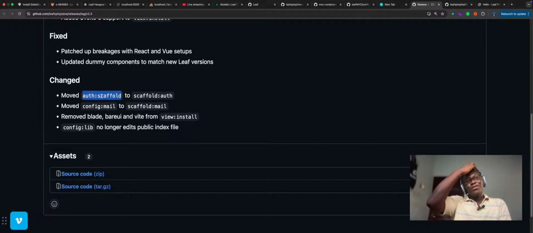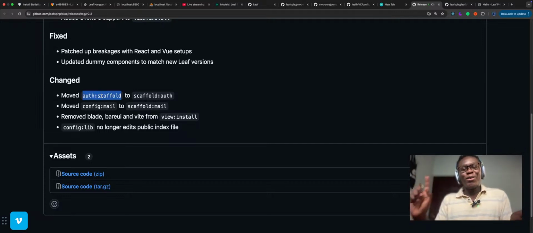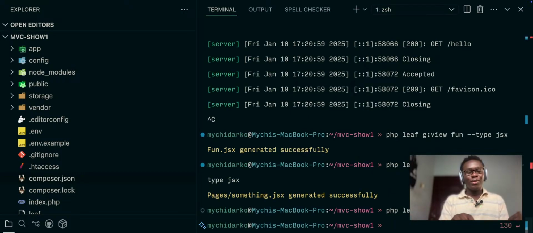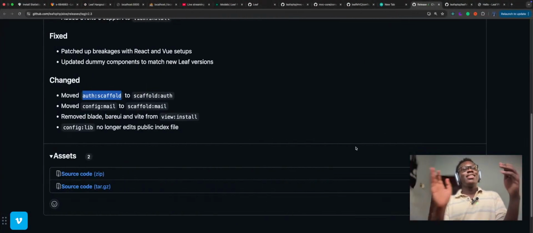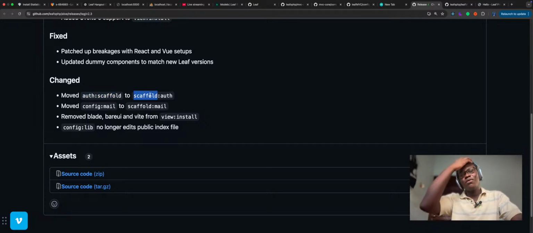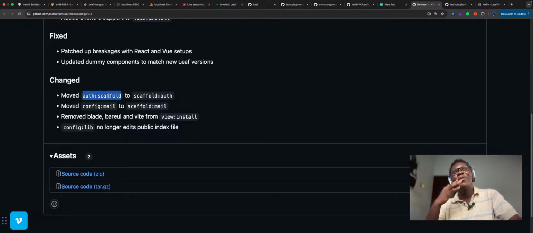Moved auth scaffold to scaffold auth. If you joined any of the previous streams, you probably saw me fight with this command. Every time I try to pop up authentication, I would always do scaffold auth instead of auth scaffold, which didn't make sense because it made more sense to have a scaffold namespace. So you could do other stuff like scaffold mail and scaffold any other thing needed. So that's been changed. It's a very small change because most people will probably only run this command once in their lifetime. So even if you're using an older version, it probably wouldn't break anything.